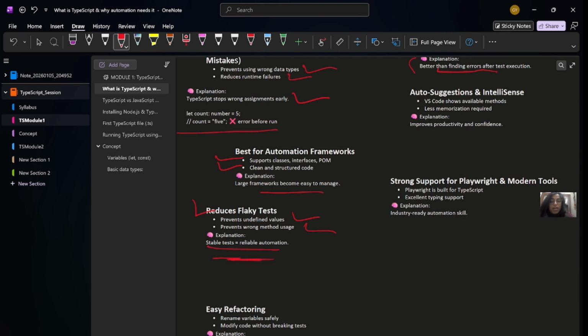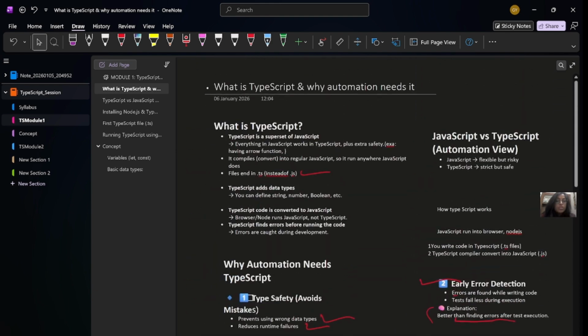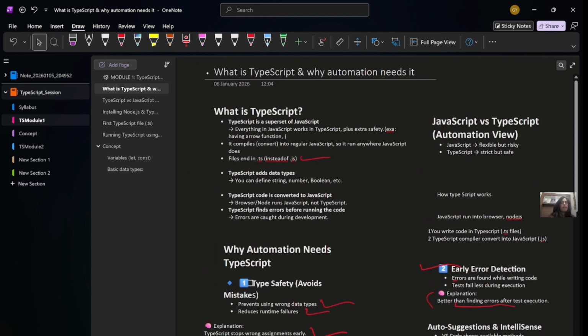Then we have strong support for Playwright and modern tools. Playwright is built for TypeScript. Excellent typing support, industry-ready automation skill. And then easy refactoring. It is easy to refactor, rename variables safely, and modify code without breaking tests. Maintaining old tests becomes easy or simple. So these are the reasons why TypeScript is important for automation, and this is a new technology.